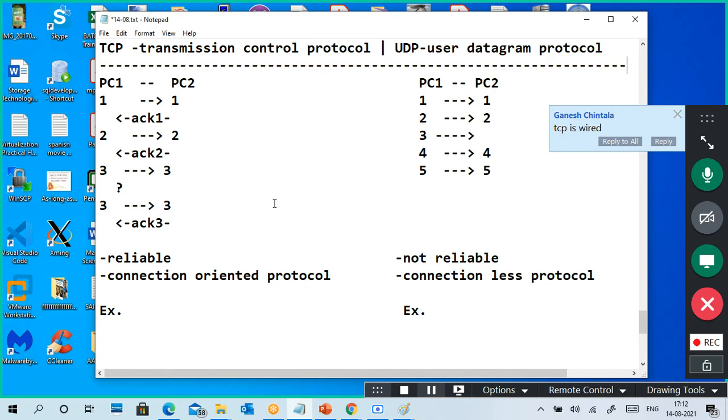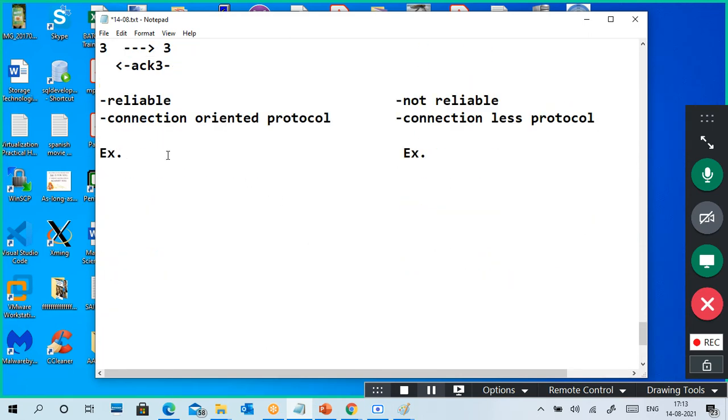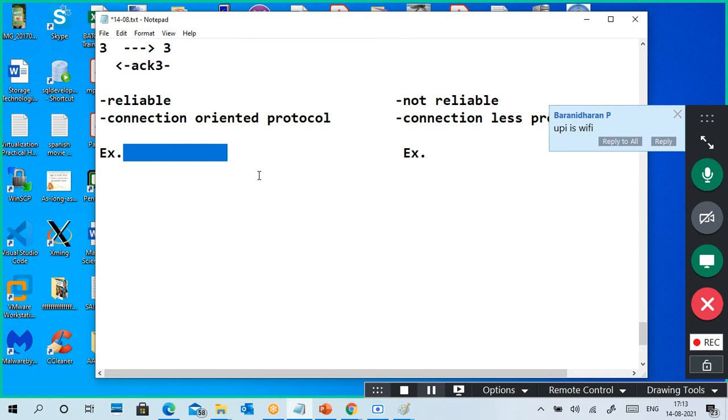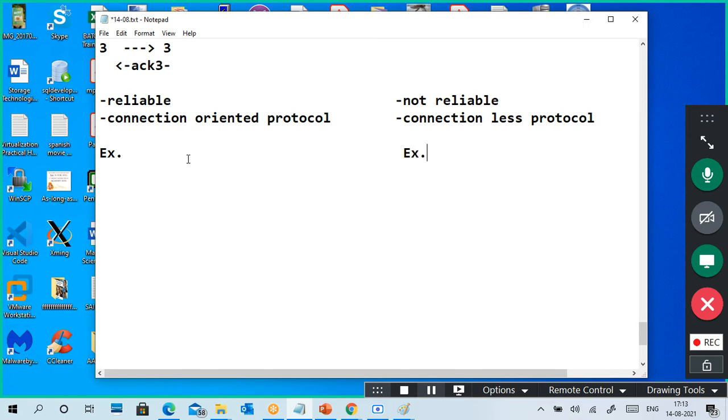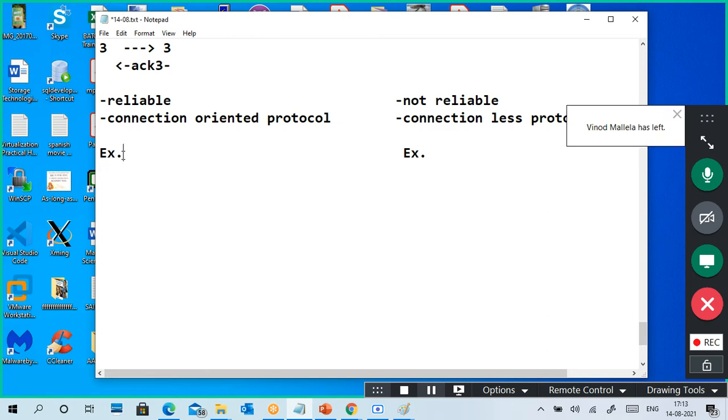Very good. TCP is wired. Which one is Wi-Fi? UDP is Wi-Fi. Okay, no problem. In engineering, my lecturer also told me like that only. That's why I'm waiting for you people, at least one person to respond.